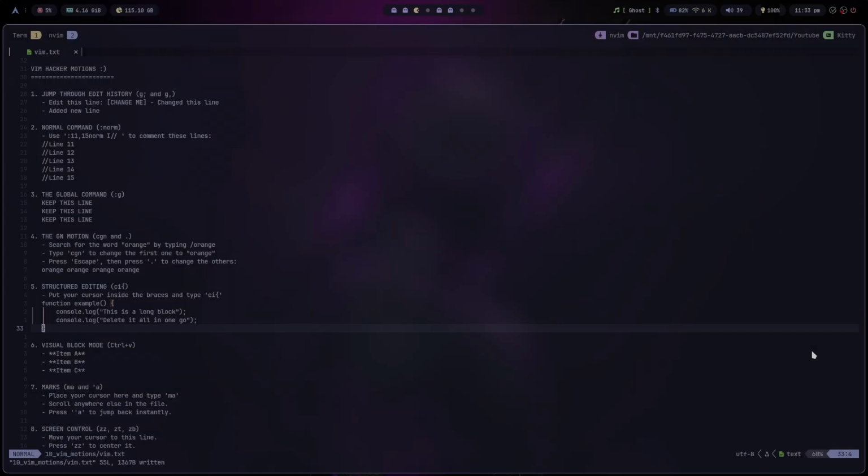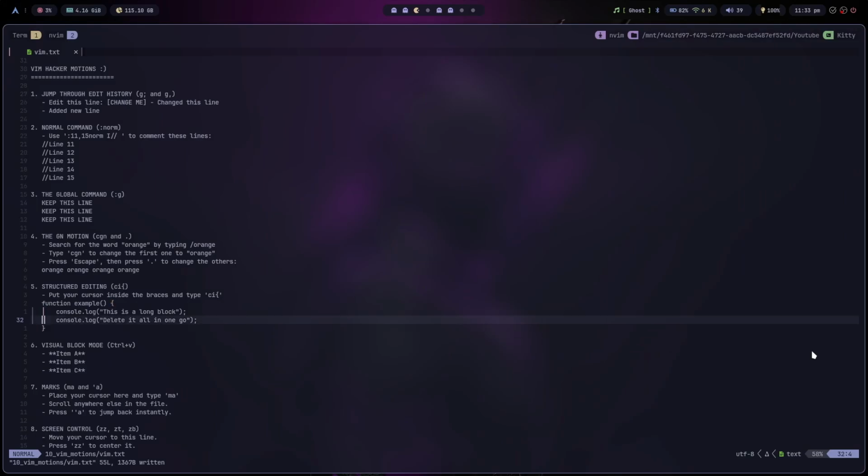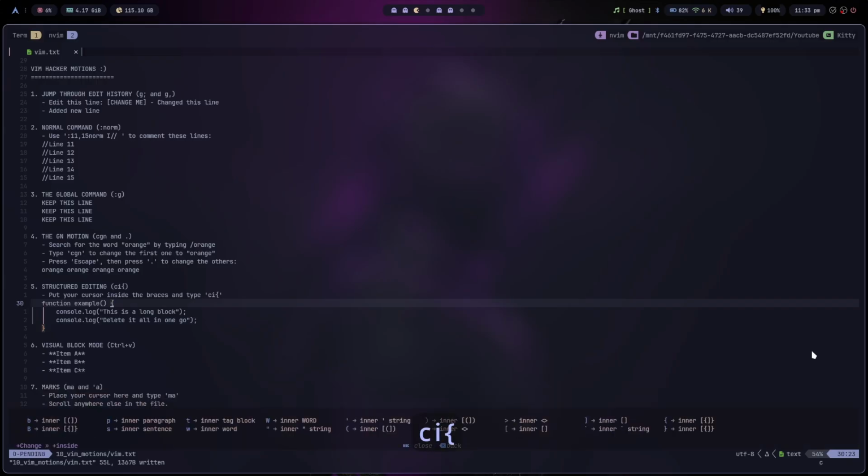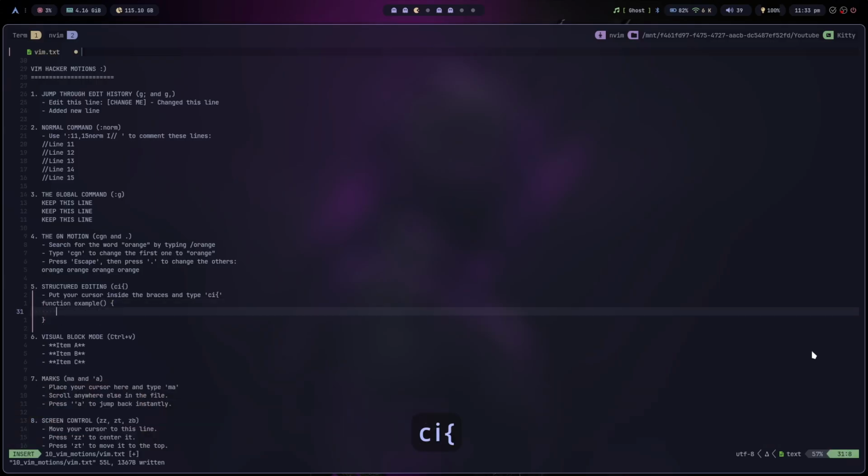Number 7. Structured editing. Don't delete inside braces by mashing backspace. Use the % key to jump between matching brackets to verify where you are, then hit ci{. It wipes the entire function body and puts you in insert mode instantly. It's surgical.